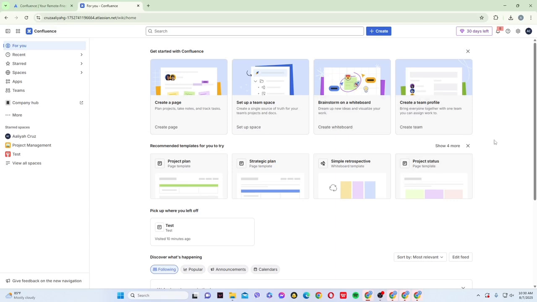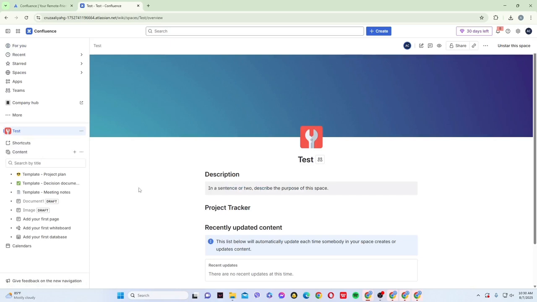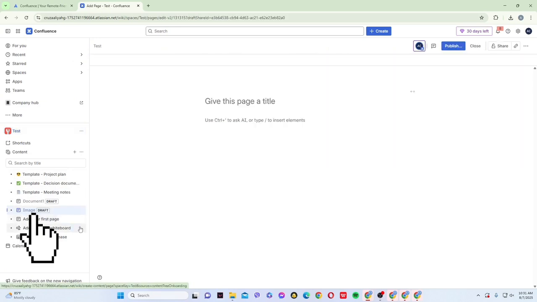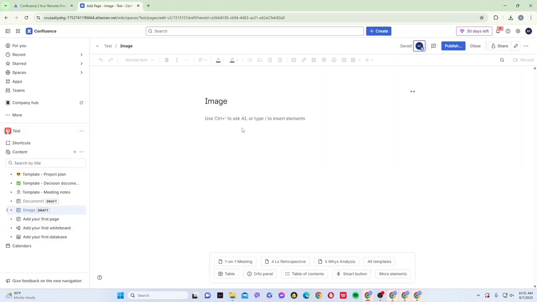Once inside the dashboard, on the left panel, select the space that you want to navigate. Here you will see its content. Just go ahead and select the page where you want to insert an image.